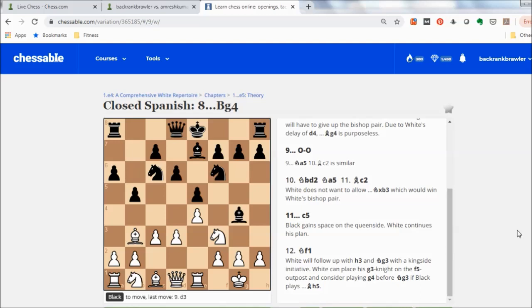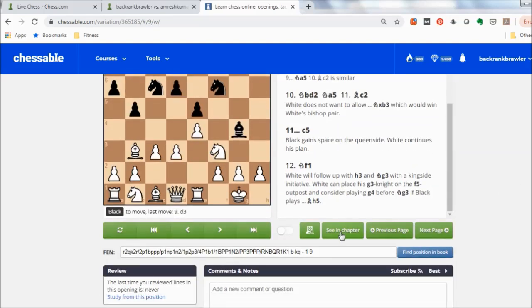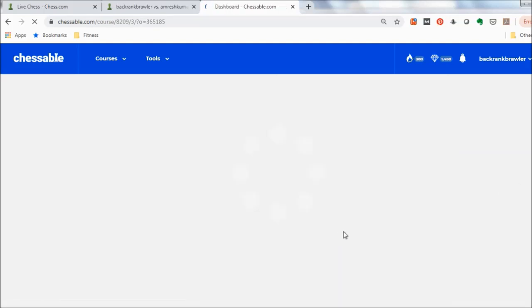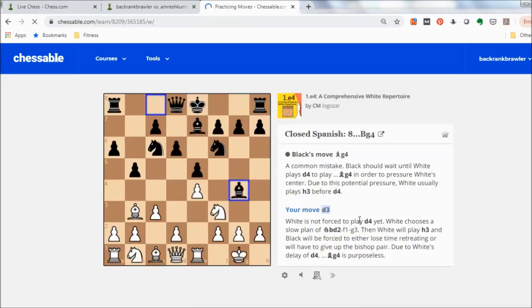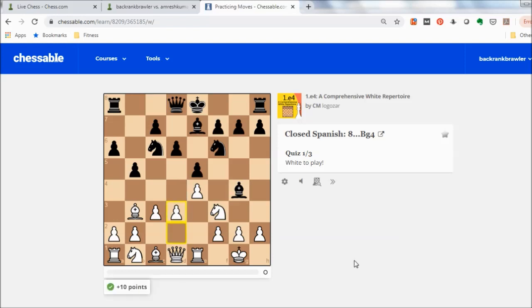Let's see here. Actually, the easiest way to do it would be to go to this button, C in chapter, and it will go back to my line, and I can actually learn the moves. Okay, and so here it's telling me to play D3. I'm just going to go ahead and do that. I'll show this to you.